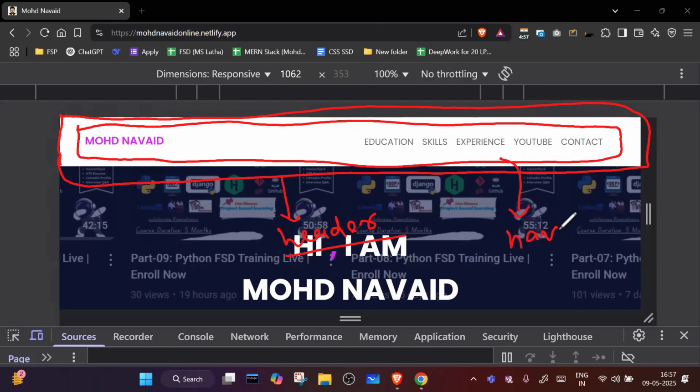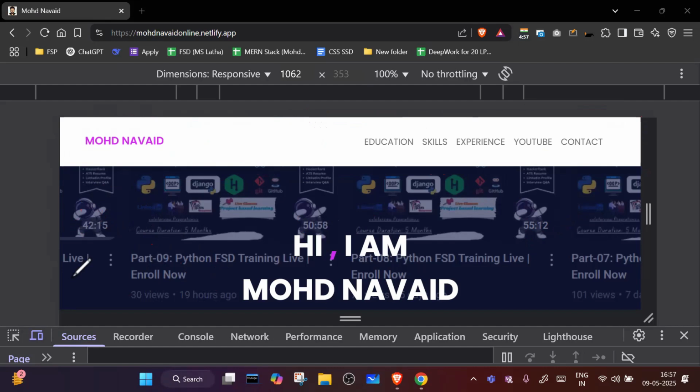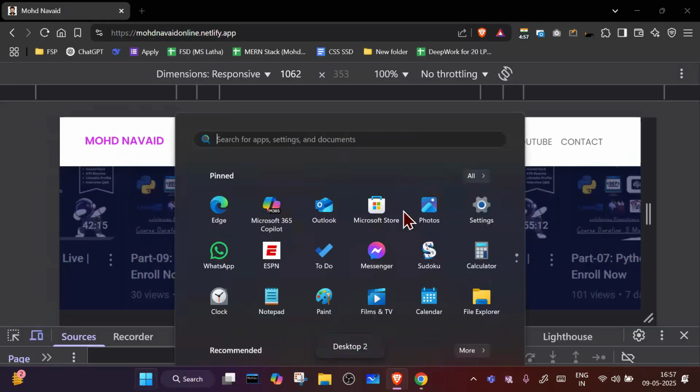And inside the nav, we have two elements. One is the logo, and the other is the entire set of navigation links. So what we have to do is create the header, and inside the header create the nav, and inside the nav we have two things: one is the logo and second is the nav links. Okay, let's try to create it. Let me open my VS Code here.